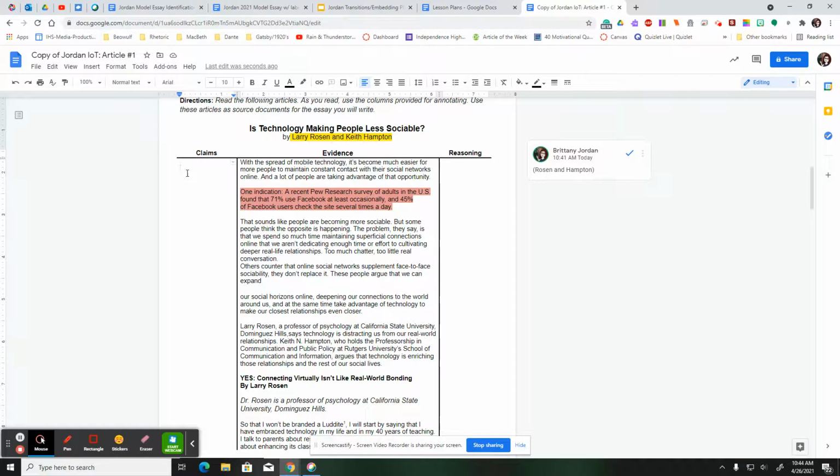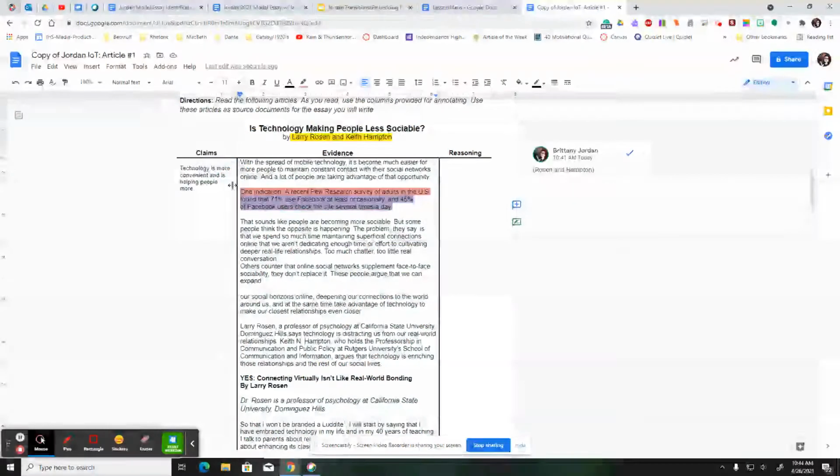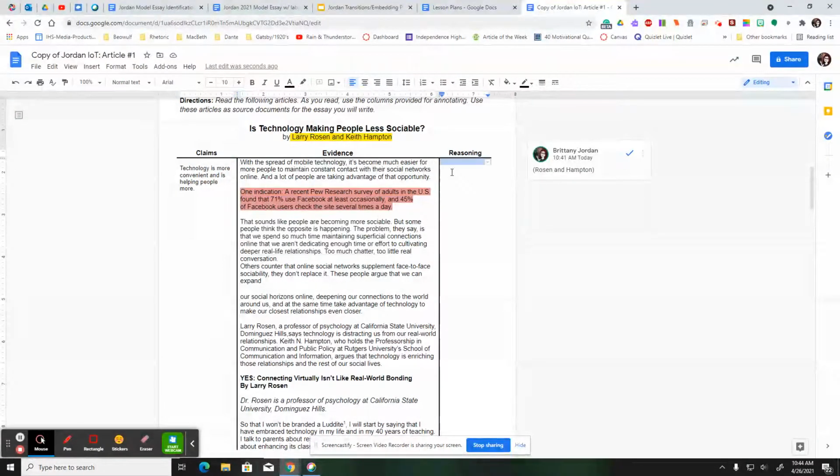For my claim, I'm going to say technology is more convenient and is helping people, and then I'm going to use this. This would be kind of my evidence here. So I've got my claim, my evidence, and now I'm going to write a little bit of reasoning. Now, obviously, my reasoning is not going to be perfect. I'm not going to be able to just copy and paste all of this into an essay necessarily, but I'm going to get down my thought process here.